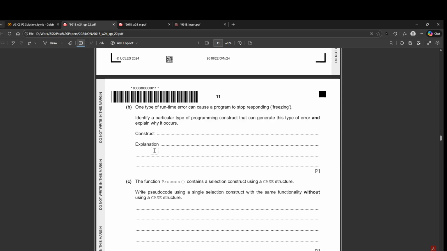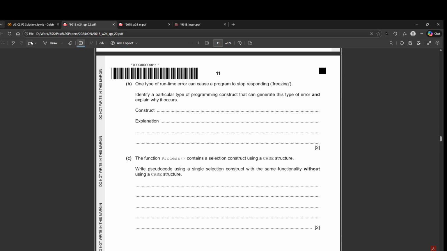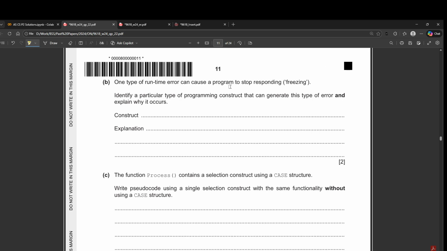So moving to the next part, that is part B. One type of runtime error can cause a program to stop responding, freezing. Identify a particular type of programming construct that can generate this type of error and explain why it occurs. Okay, so this is a very simple case of infinite loop, right? When the program never stops and it keeps on going.